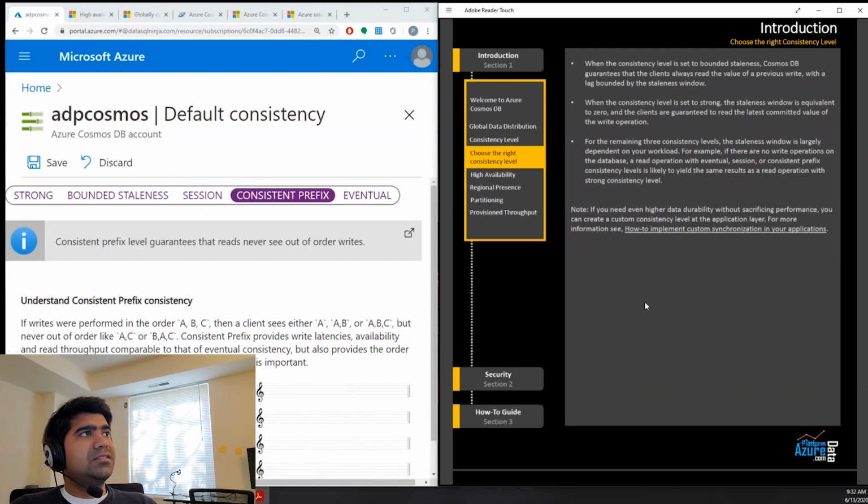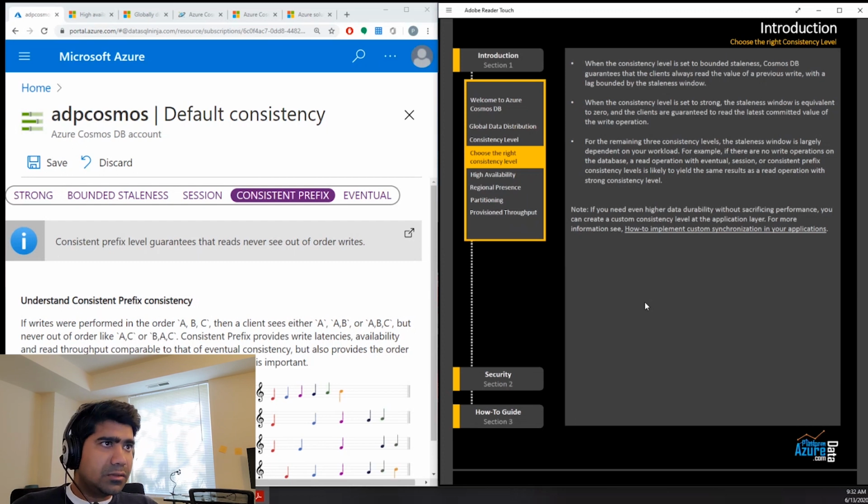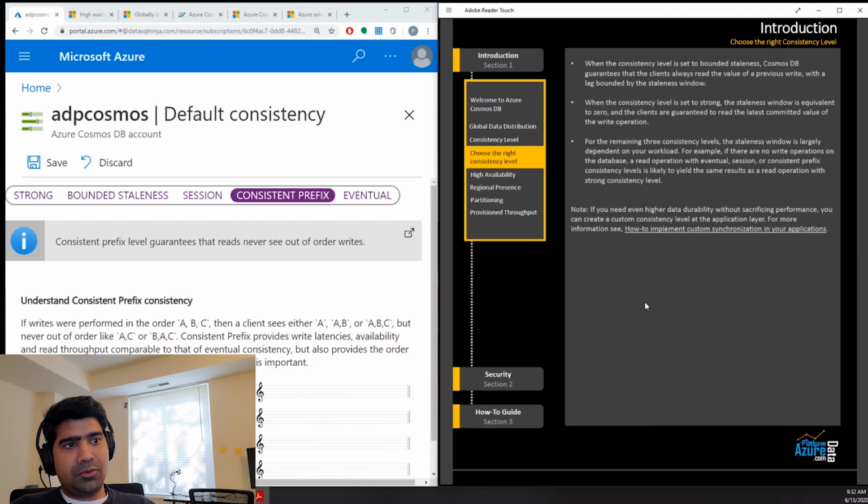When the consistency level is set to bounded staleness, Cosmos DB guarantees that the clients always read the value of a previous write with a lag bounded by a staleness window. This is the same thing I mentioned: even if the data is committed in all the regions, you are making that bounded staleness for a certain period of time. So the client or any application will not be able to read that data. You need to understand whether this will suit your application or not. Is it okay if your application is reading some dirty data or not? That will go with your application.